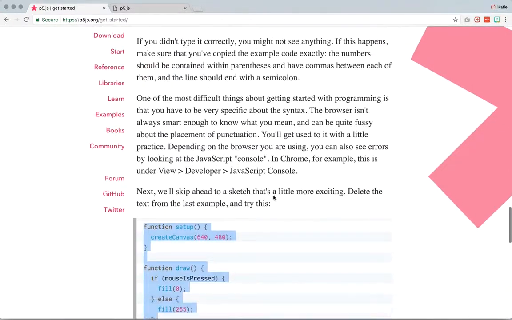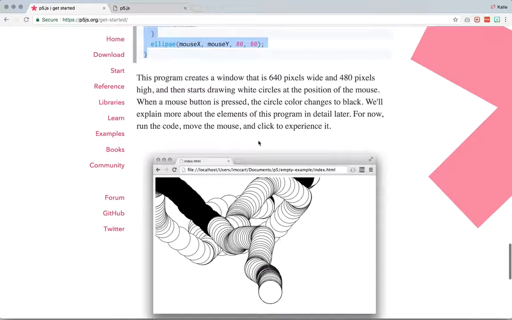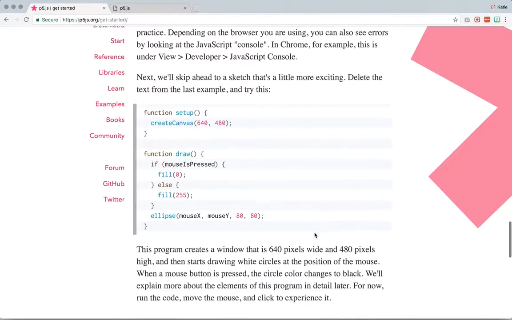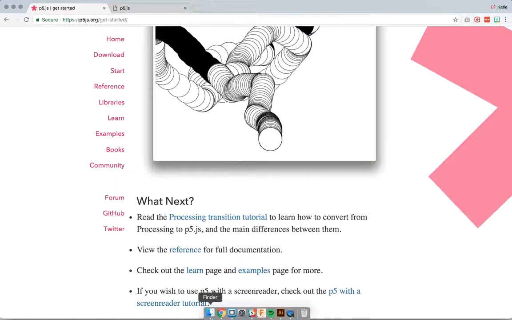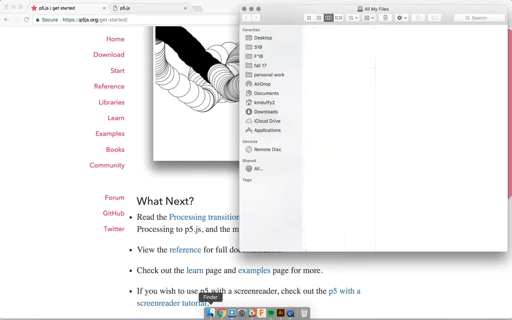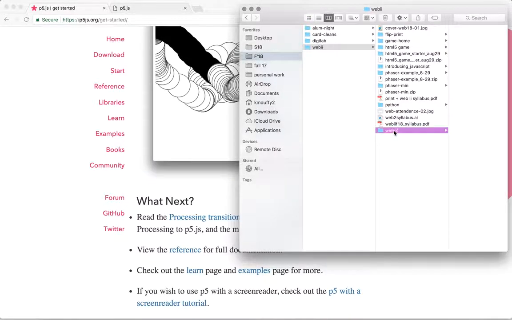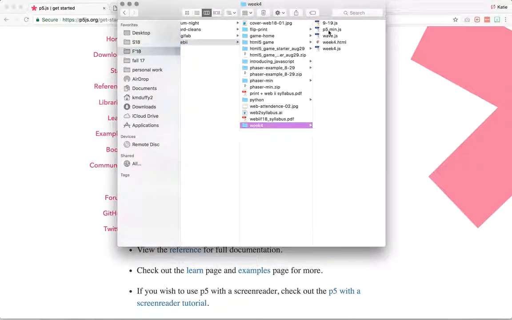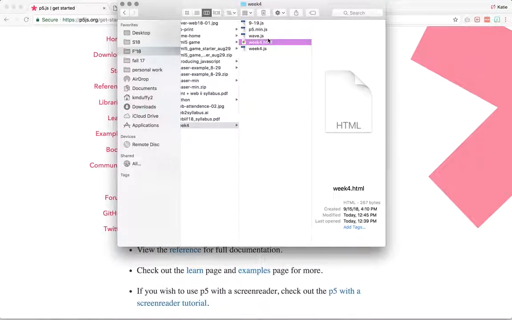So we're just doing a little example. If you just follow this, I just copy and pasted this to get started. Should be pretty easy. So let's take a look at my file setup. I've got a folder here, week 4. I have some other stuff I'm working on in here, but I just have an HTML document.